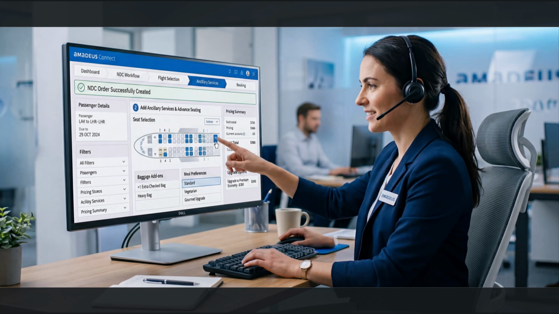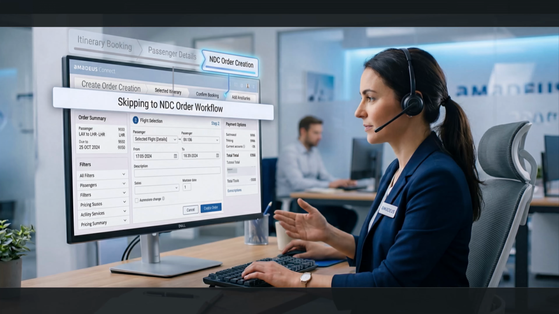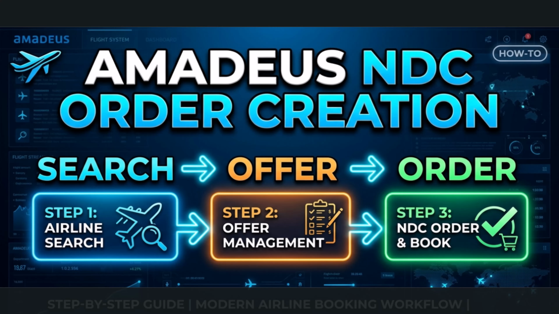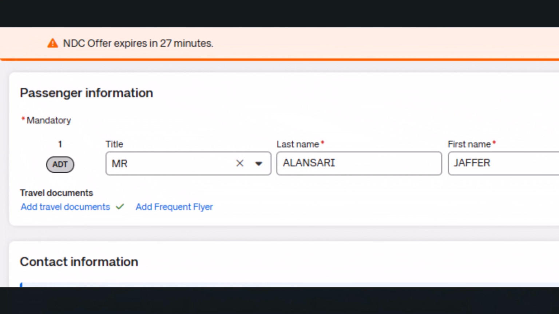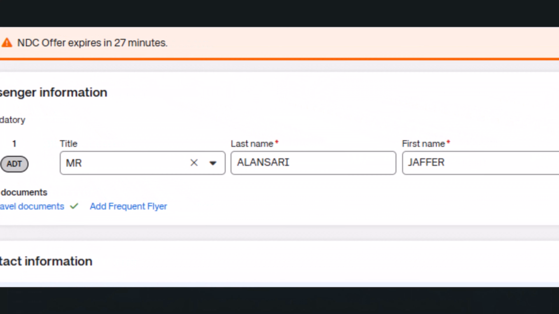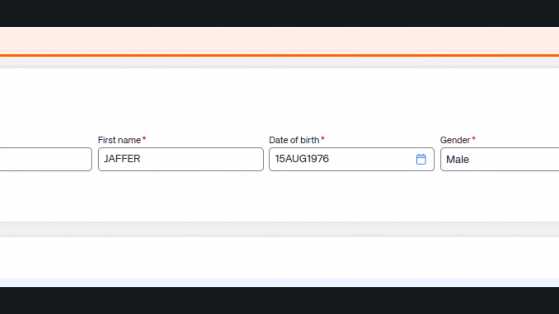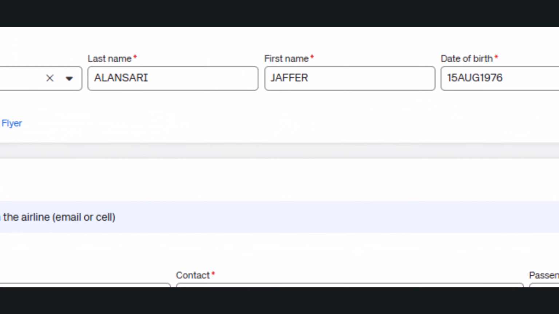In this video, we will skip the itinerary booking and passenger detail steps, as we have already covered how to create an NDC order for the required itinerary in a previous session. At this point, you will notice a countdown timer showing 27 minutes remaining. This timer is there to help you keep track, so be sure to complete the NDC order before the time runs out.